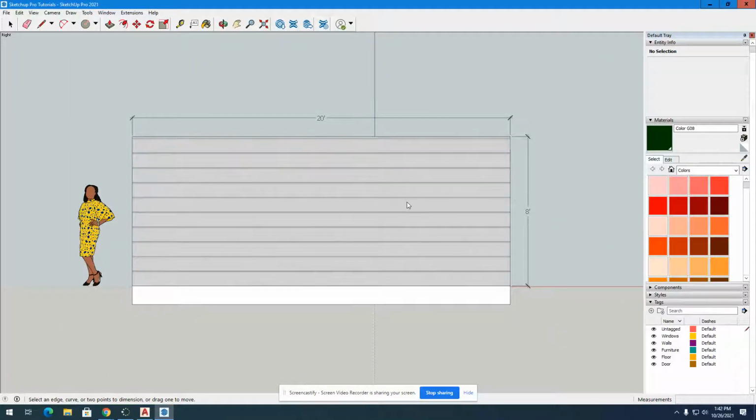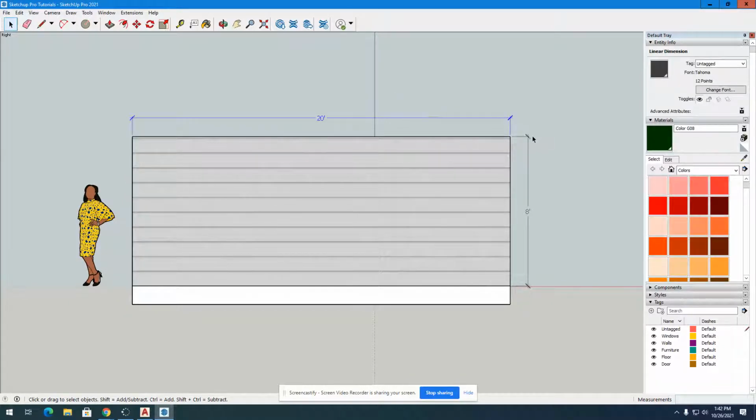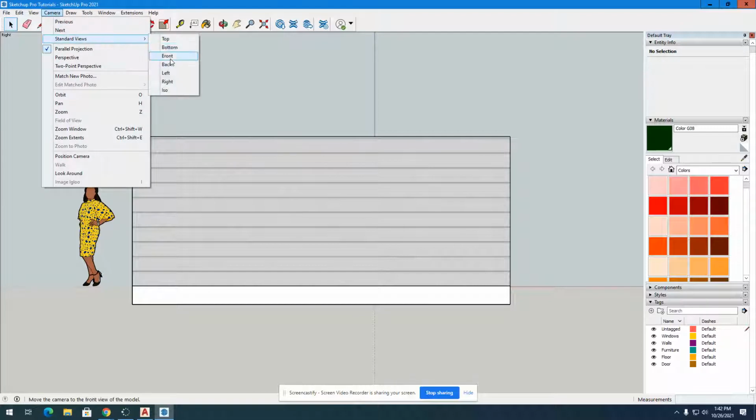And now we're going to do that to every single side. So we do not need our dimension lines to stay there. They're just strictly for the elevation purposes. Now we can go ahead and select the dimension line and click delete on our keyboard. Now I can go get the next view.